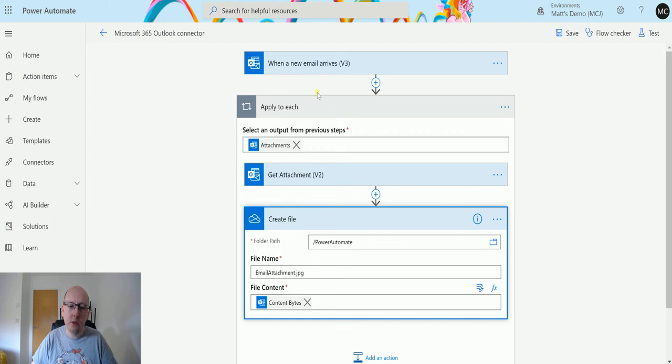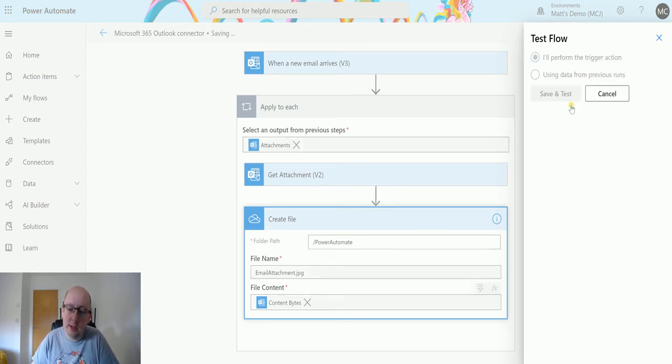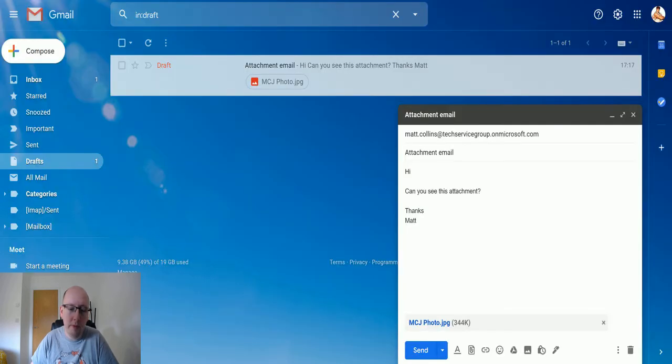So what this will do is when a new email arrives, we're going to get the attachments from the email. We're then going to create a new file in our OneDrive for Business called emailattachment.jpg, and then we're going to populate it with the details from that attachment. So there we go. Let's test this out. We'll click on test. I'll perform the trigger action. We'll hit save and test. And then that flow will be running.